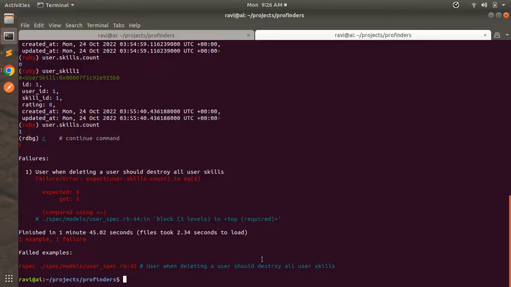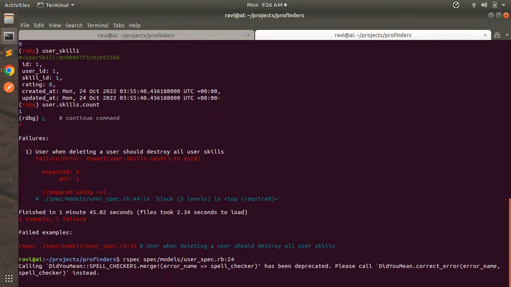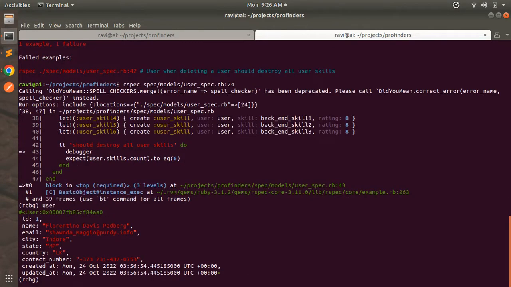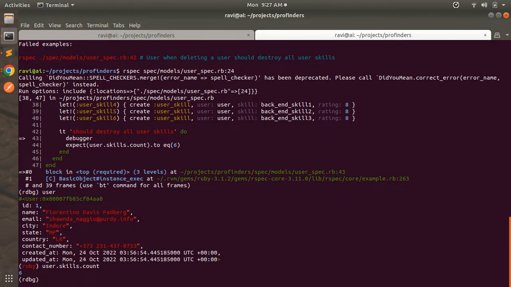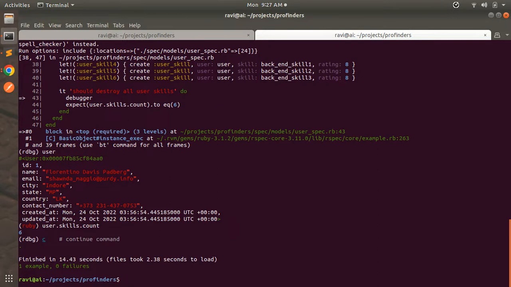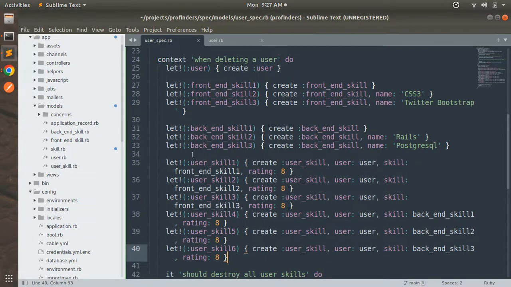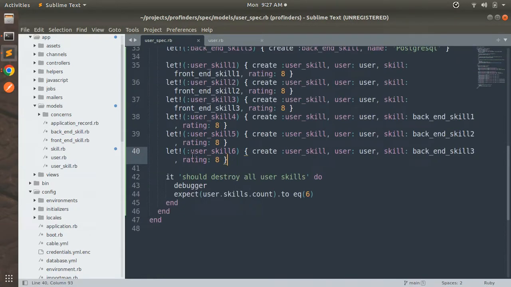Now save this and run your specs again. When you run your spec again, the debugger will halt the execution of the spec. Now check the user, and then user.skills.count, and you will see that the output is 6. When you exit from the spec, you will see that the spec passed: one example, zero failures from line number 24. So with let using the bang operator, we can get all these instances working for our it block. This is the difference between let and let!, or let with the bang operator.